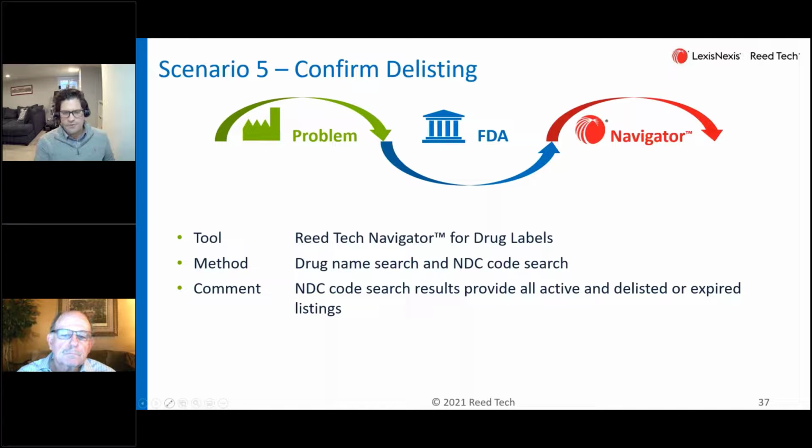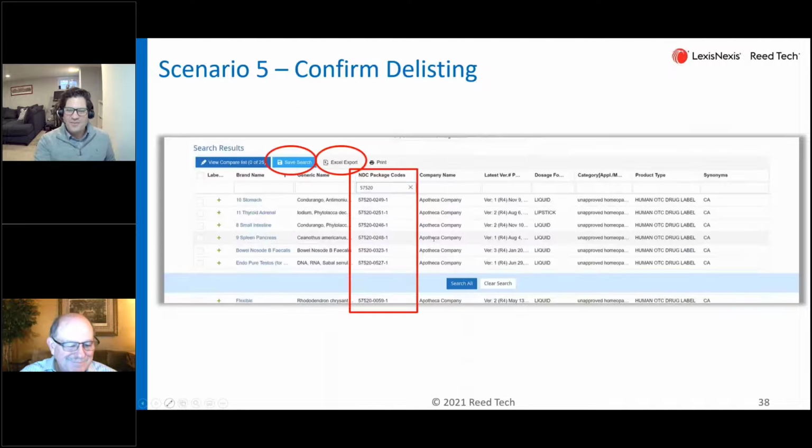So with Navigator, really having that historical data, active versions, previous versions, you can search by the product name, you can search by NDC code. Just like with FDA tools, you can even, and I suggest this, if you're ever filtering through their databases, just putting in the labeler code will kind of discover everything. You'll see them all. But yeah, NDC code search results really provide all active and delisted or naughty list products listings.